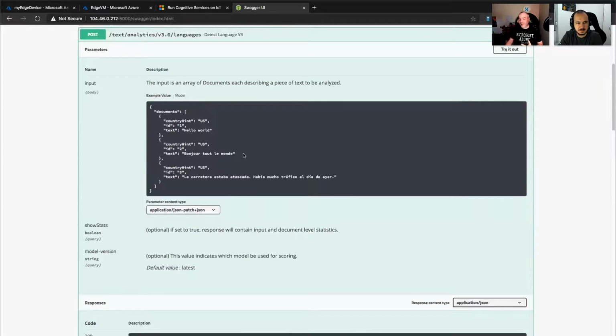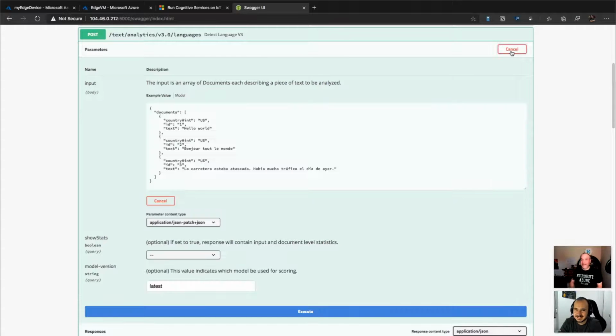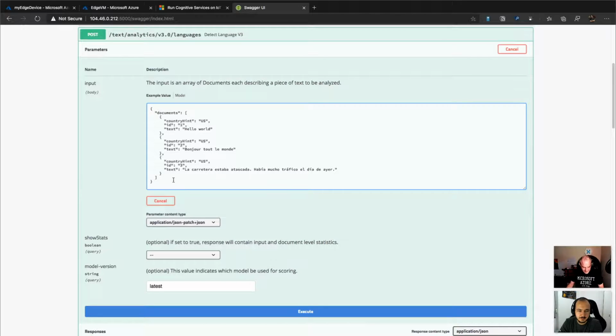And not only is it documented, but you see this try it out button? What do you think it does? Let's test this documentation. Basically, yes, it allows us to run the API via this documentation. So I'm going to take a bit of text over here. Oh, so you can input your own text in this text box, not just test it. Not just test it, yeah.